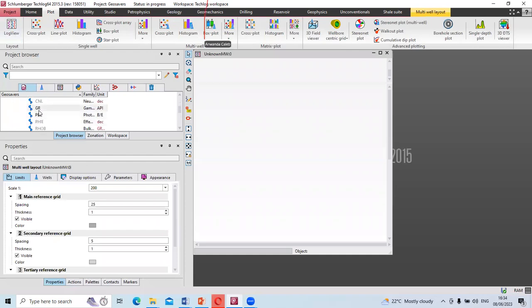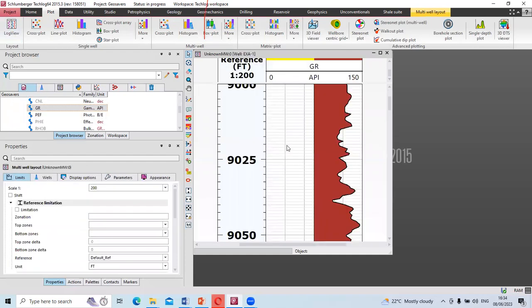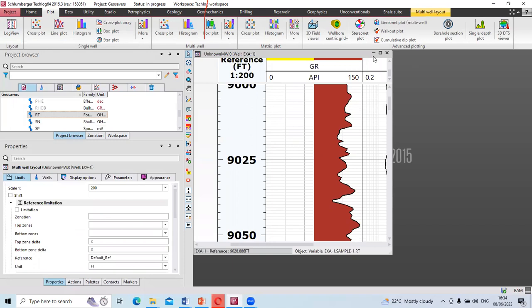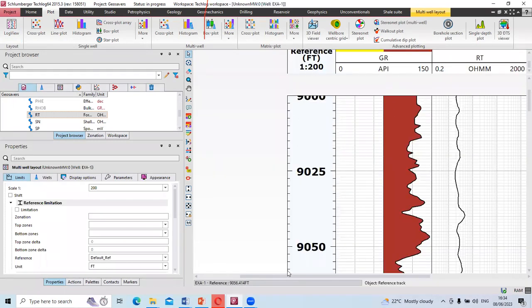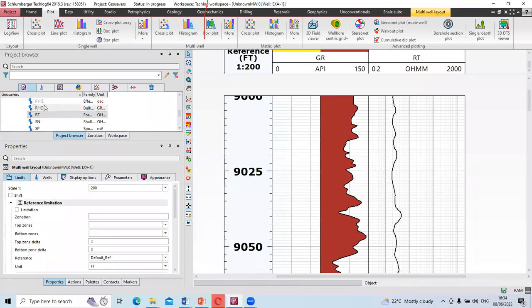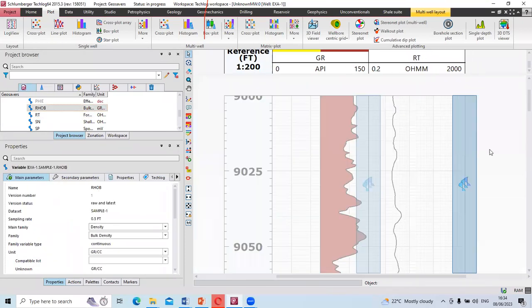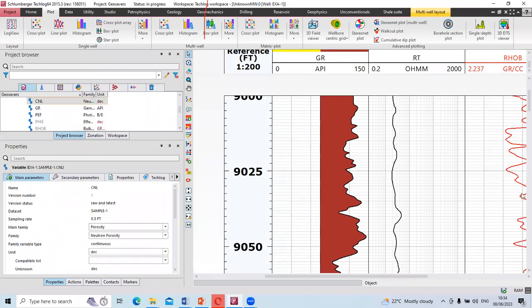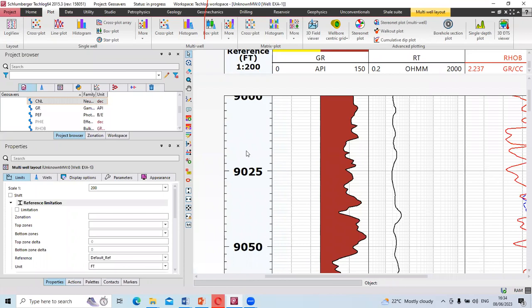So we have our gamma ray. We have resistivity, RT. We expand it like that to see. Then we have density, and then we have the compensated neutron log. We put it here.